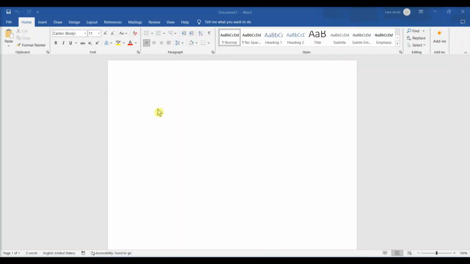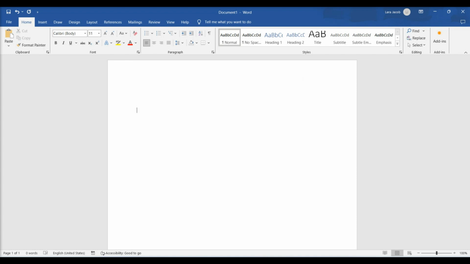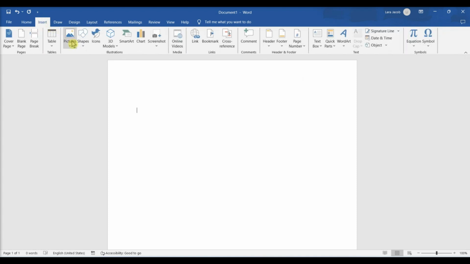This video teaches you how to insert an image into a Microsoft Word document. Click the place in your document where you want to insert the picture. Click the Insert tab. Click the Pictures tool.